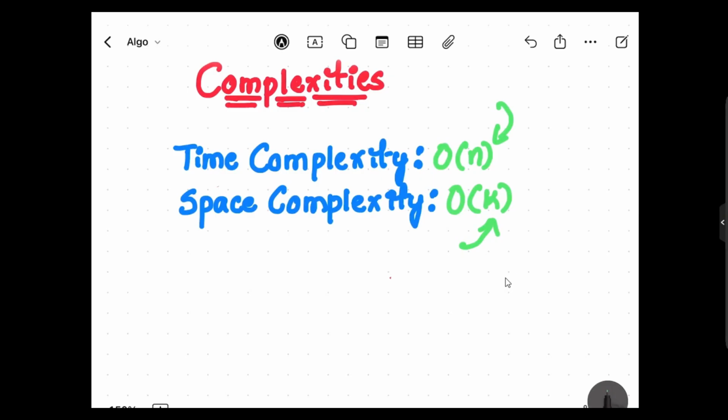So now we are done with the DQ part. Next we will be discussing the sliding window maximum algorithm. For now, this is it.